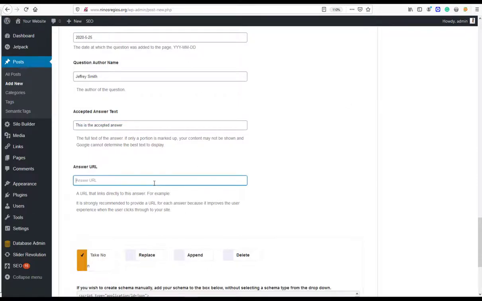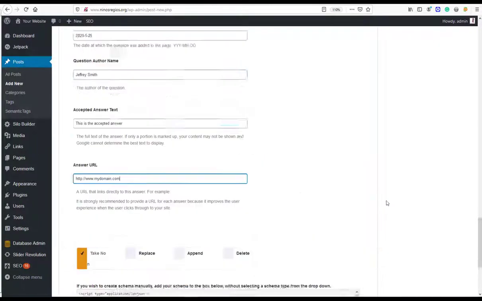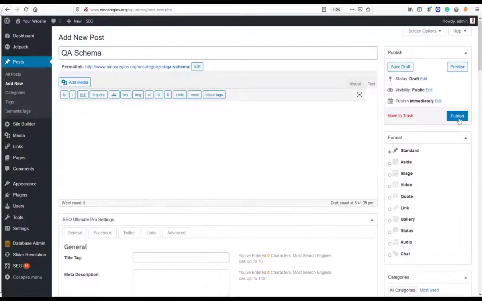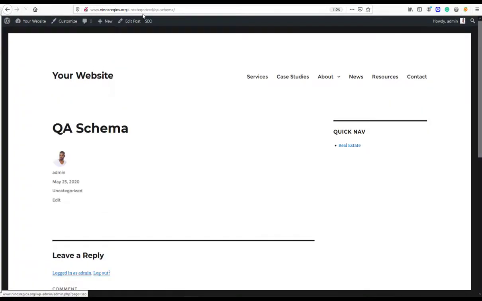And if you have a domain or the page that you're talking about, put that URL here. All right. So I've done that. You see my schemas here. If I just click Save Changes, or Publish rather, now that I've got my QA schema, I can take this. And this is for when you're creating a supporting article that's all about one topic. You can do it like that.